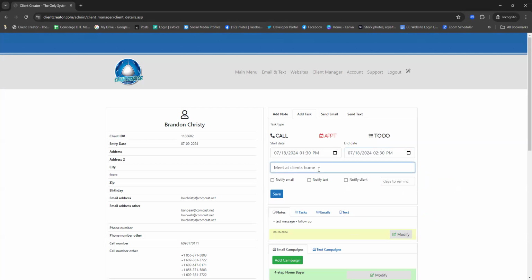Okay. So the next option is to notify email. So this is going to notify you via email. If you wanted to notify you via text, you can select that here. And if you want to notify the client, so you're just going to send a notification out to them via email and or text, you can select that here to remind them.